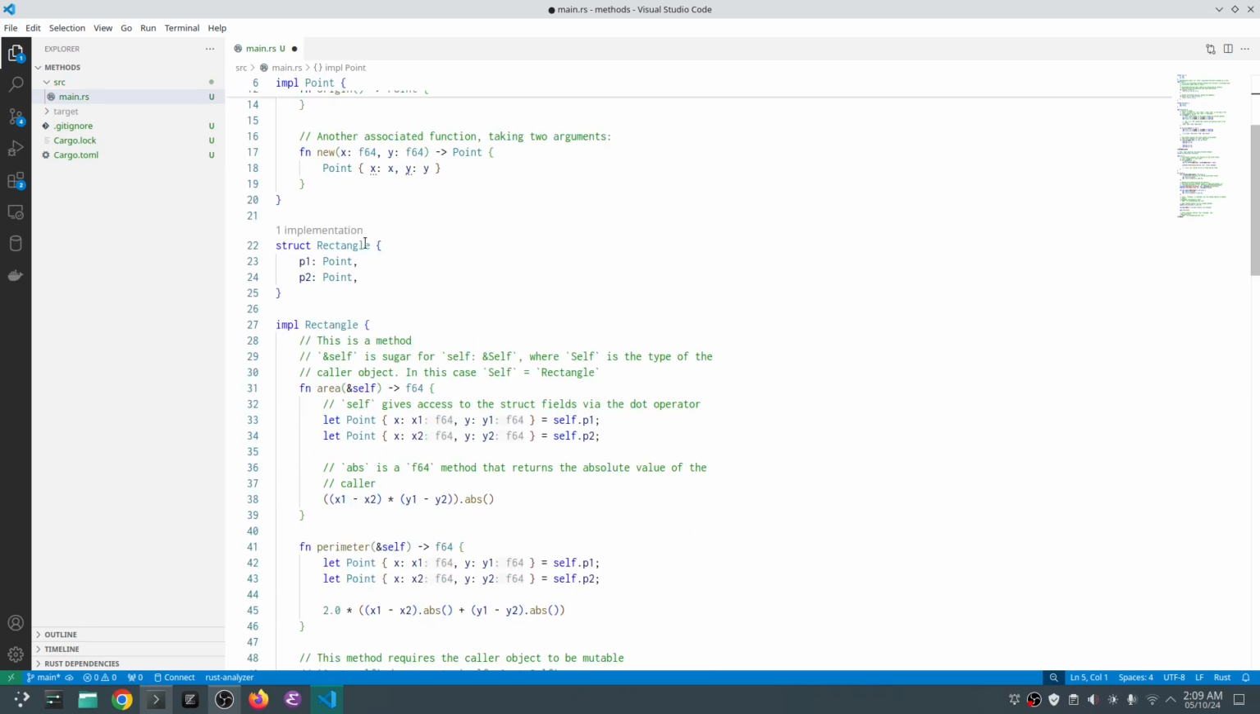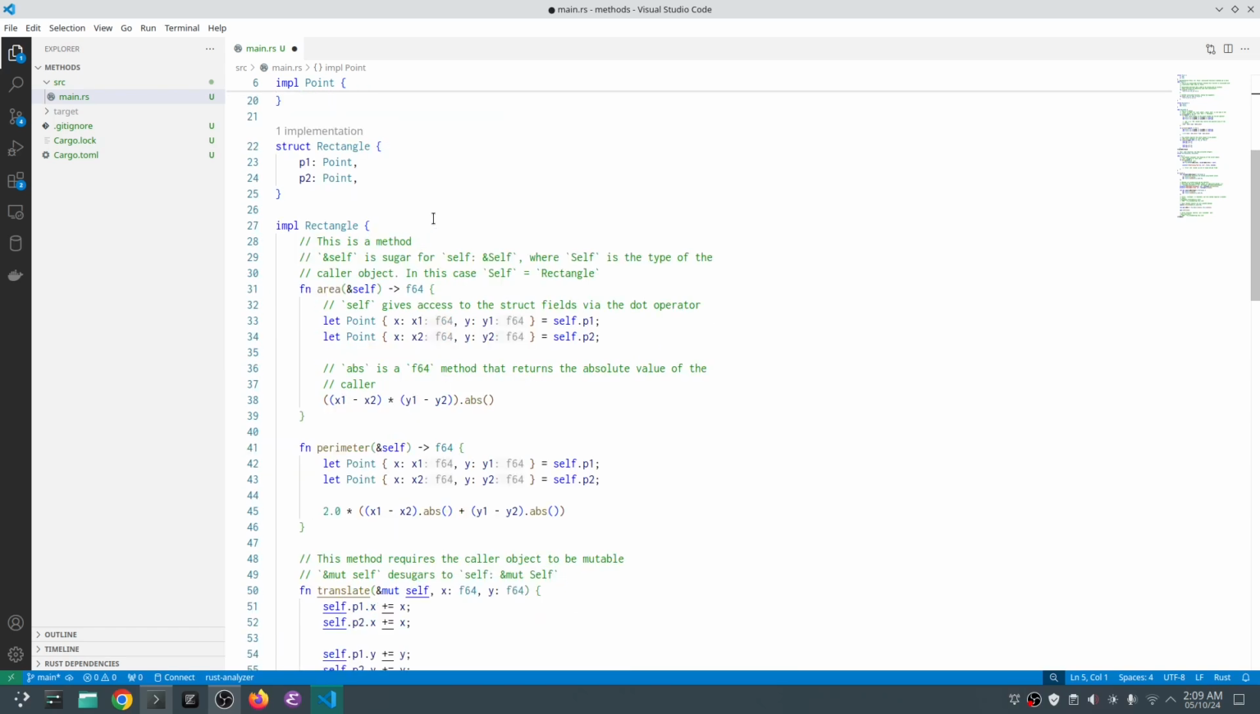Now consider another type, a Rectangle. For the Rectangle, we have two points, p1 and p2. Once you have two points, you can define a rectangle. It can be left, top, right, bottom. Two points are enough to define a rectangle. So in the implementation block of Rectangle, it takes an argument &self. As you can read, this is just a shorthand for self: &Self, where Self is the type of the object. Here it will be Rectangle.